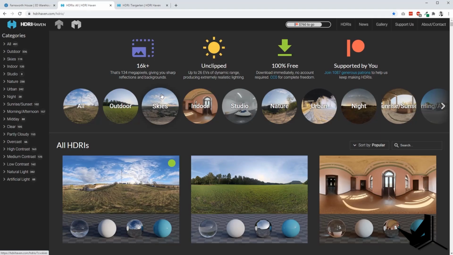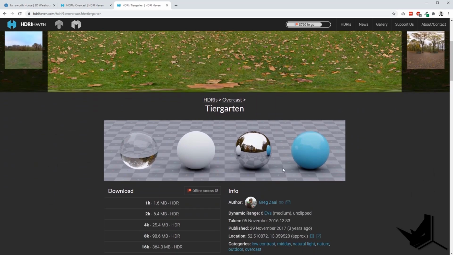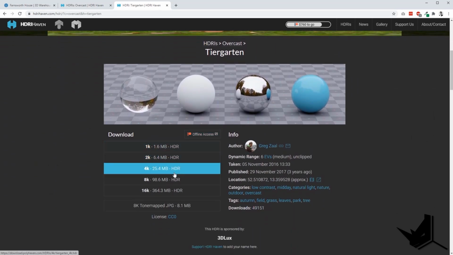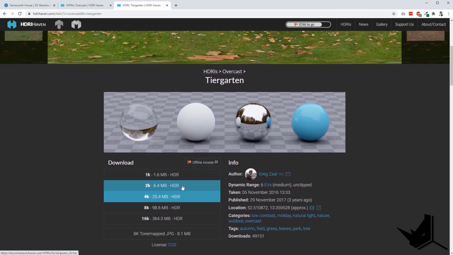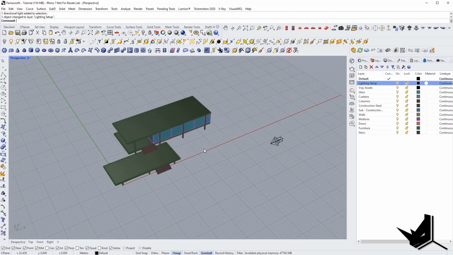I shared this website with you a couple of tutorials back, HDRI Heaven. Here you can go to, for example, Overcast. That's the best option to find these kind of images. And I chose this one, and you can get it there from this website directly, and you can also support Greg on his Patreon.